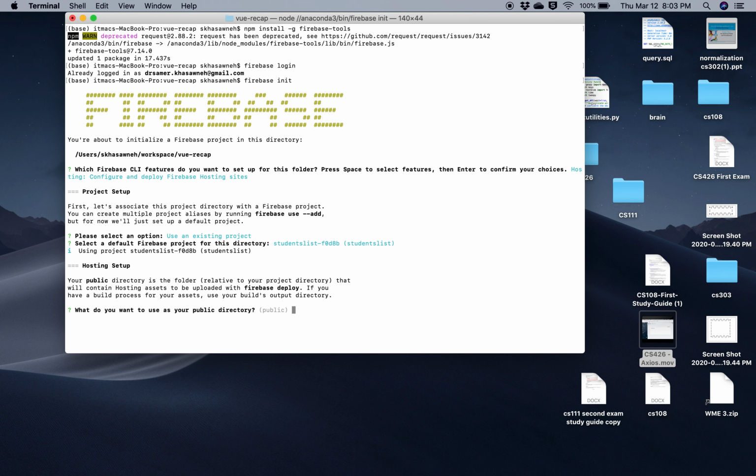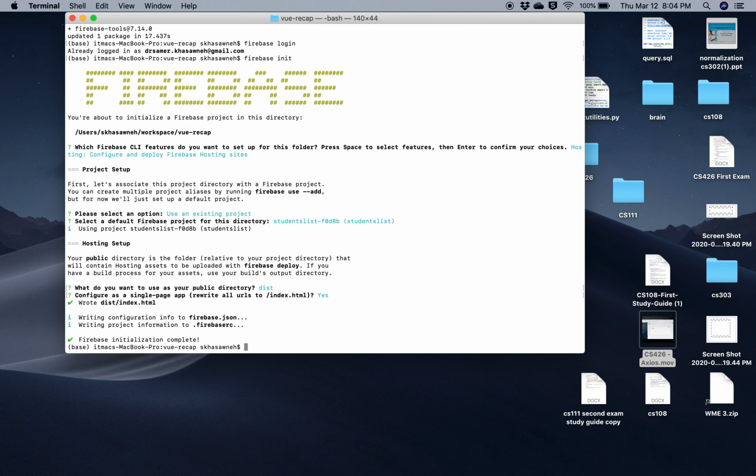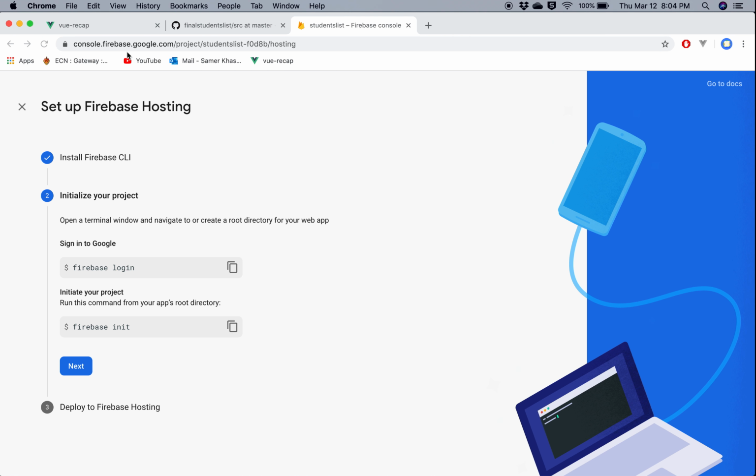And then, what do you want to use as your public directory? This is really important, because if you just hit enter, Firebase assumes it's going to be called public, but we need to make sure we call our public directory dist. Otherwise, it's not going to work. So make sure you choose dist, just like what I did here, and then you click enter. Configure as a single page app? That's exactly what we want. So yes. And then essentially we're ready on this end.